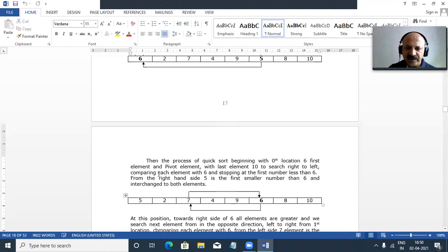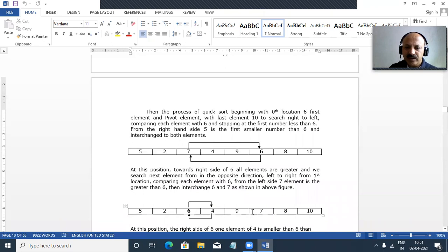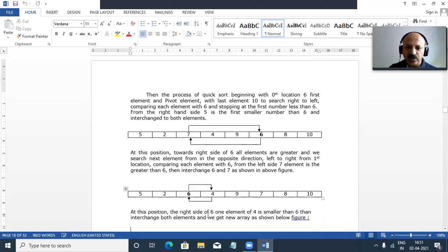Then again, now I directly explain the whole paragraph, it is the same as I explained. Again we go from left to right and find the larger element. You can look here, 5 is small, 2 is small, 7 is larger than our pivot element. So that is exchanged. Now again we go from right to left. Here 4 is smaller, and 10, 8, 7 are all greater. So right to left we find the smaller, and that is exchanged.